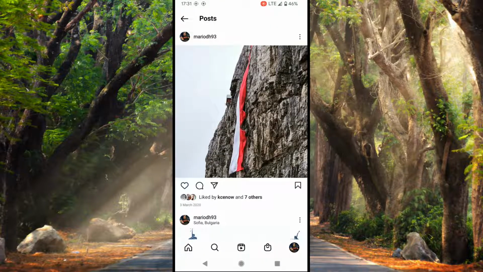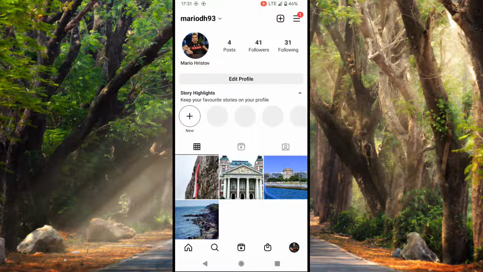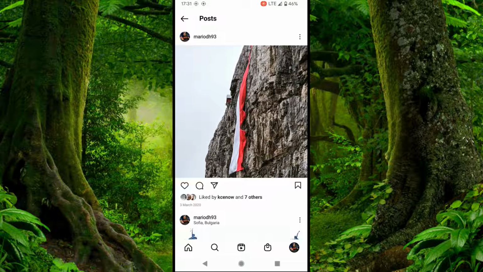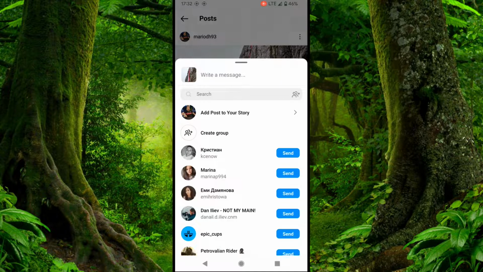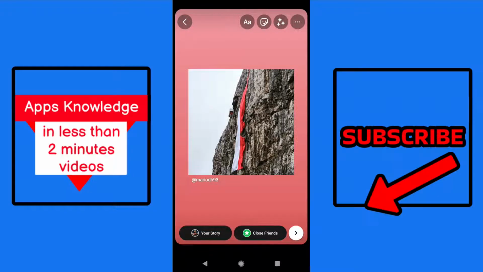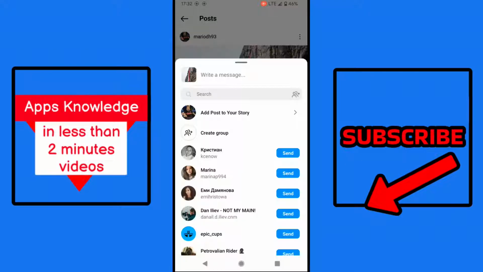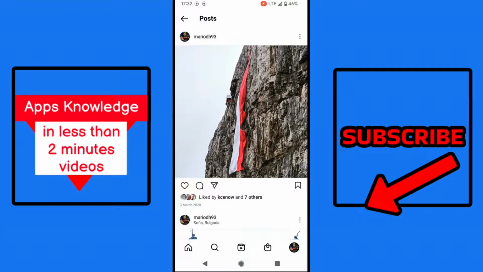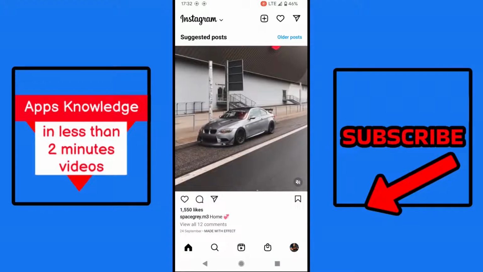Here let's open our profile and now select a post, for example this one. Here we tap on the paper airplane at the bottom of any post and here we select add post to your story. Now you can edit the post whatever you want, just like you do on a normal story, and then tap on your story. Let's discard this and now let's open our home feed.